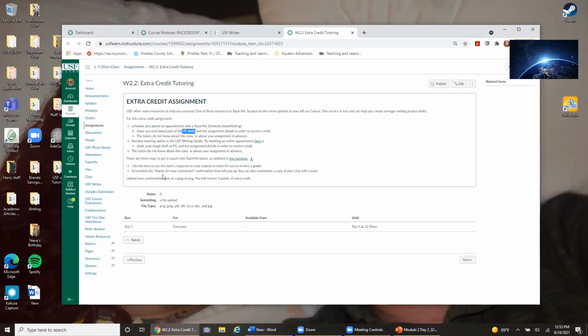Once you meet with them, either in person or online, you need something that says, thanks for your submission, or thanks for seeing me, some kind of confirmation, because they're not just going to send that to me. That's up to you to upload a picture of your confirmation of seeing the tutor here by September 5th, 11:59 p.m. I don't accept it late, but if you get it in on time, it's 5 points of extra credit. If you just send a tutor a question and it says, thanks for sending your question, that's enough too. I don't need to know that you actually spoke to the TutorMe tutor. Simply that you reached out and tried to use a service is enough to get these 5 points.